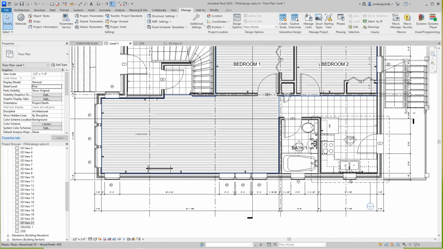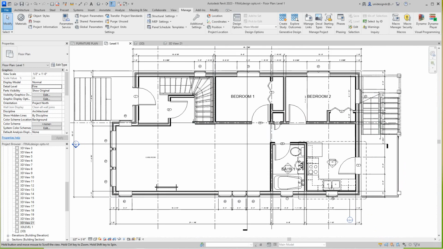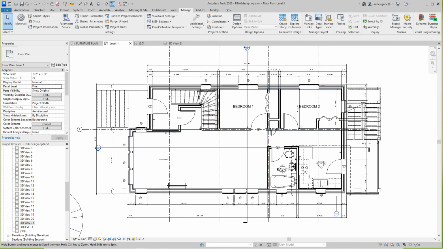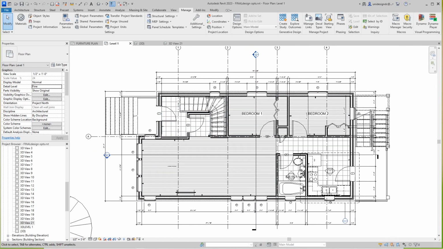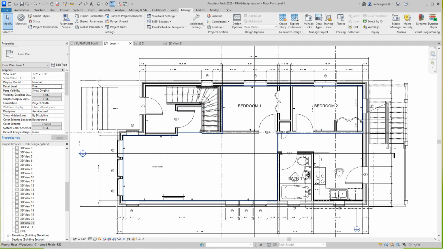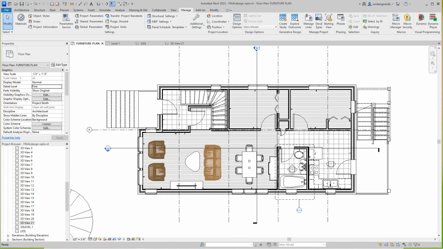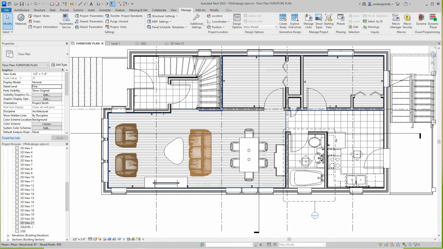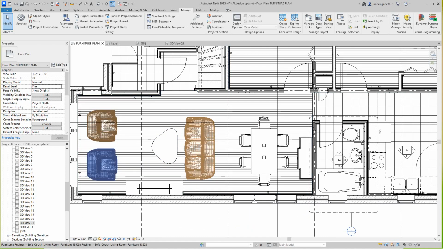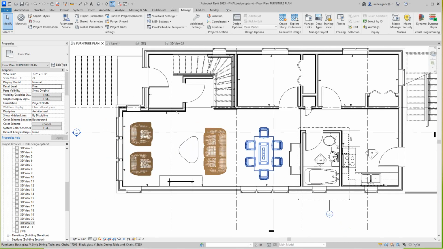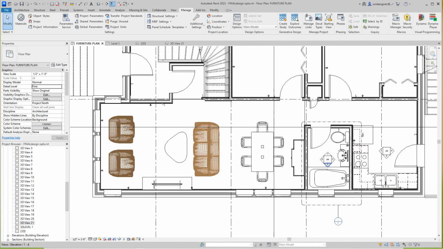So here we've got our living and dining area combined, and what I did, I created a furniture plan, and you basically just duplicate the view, and we all know how to do that. So here's my furniture plan. I went out and got a few pieces, a TV, sofa, dining room area, and this is my kitchen.